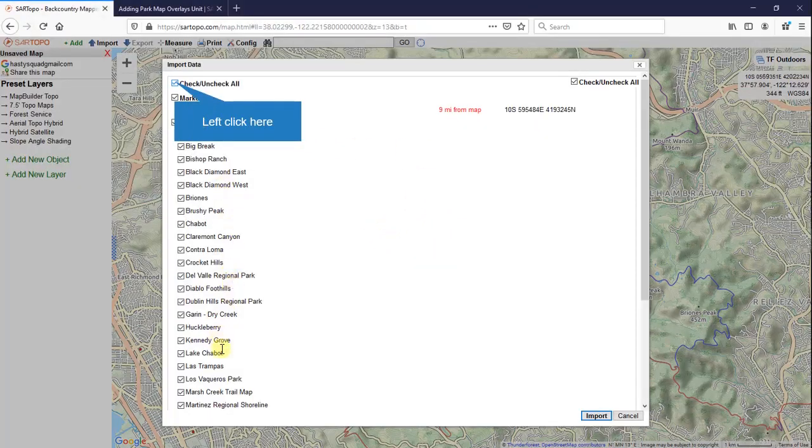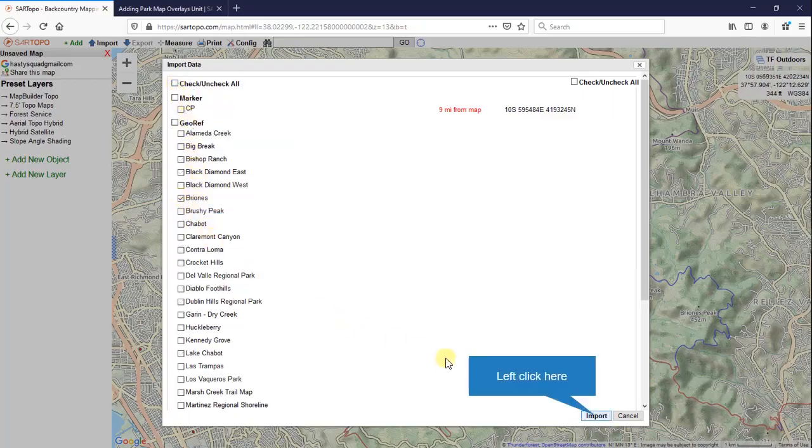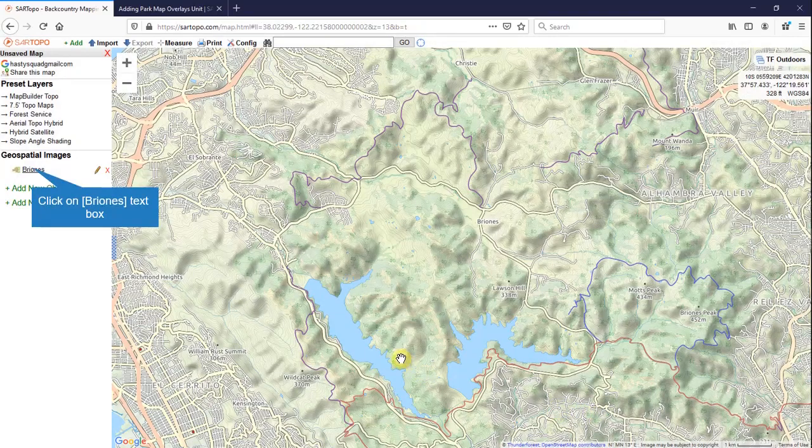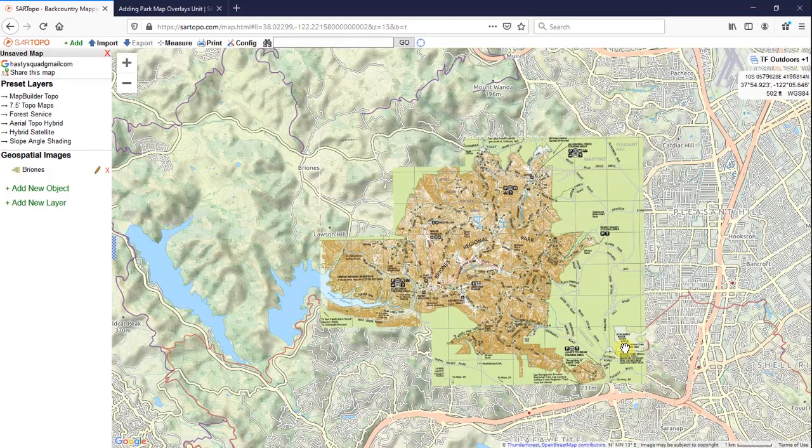Now you can import all of these maps if you like, or if you'd prefer, you can import just one of them. You do that by checking them all off and then checking the one that you want. So I've just imported Briones. It shows up here under Geospatial Images. And if I click, the Briones Park Map overlay shows up on our map.